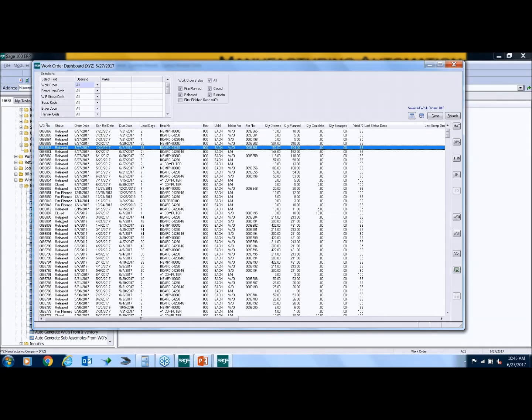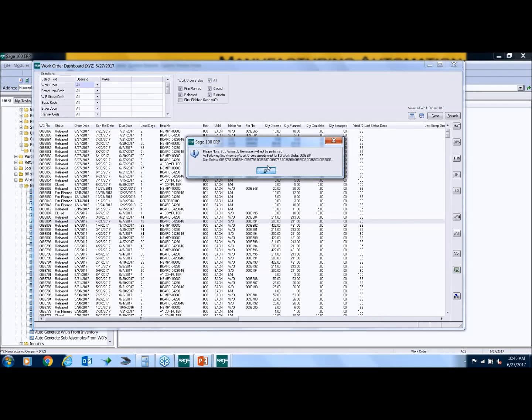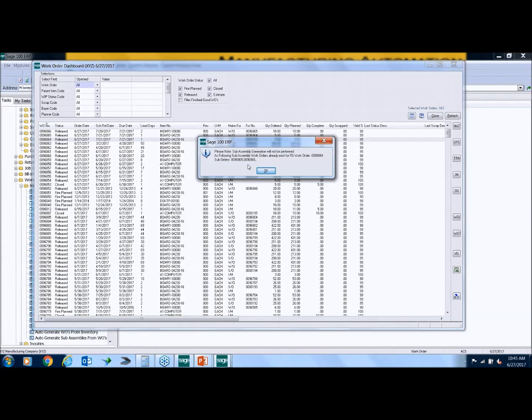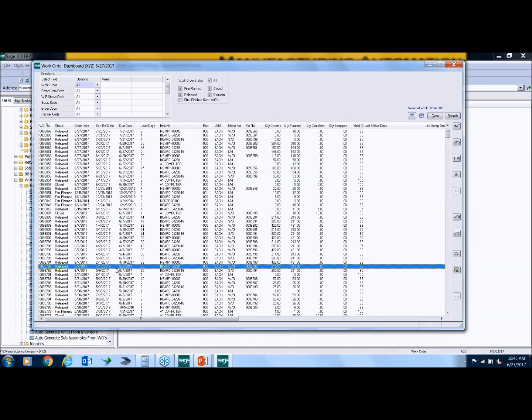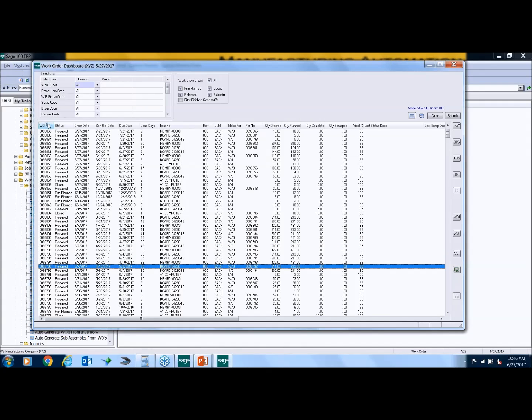to allow you to auto-generate sub-assemblies from work orders. Right here in the dashboard, you can either do it in the dashboard or we have it as a menu choice. It's telling me I've already had one of these out here, so it's not going to let me do it. So once again, I've got to find one that has it, but I'll probably strike out here a little bit unless I create one separately.